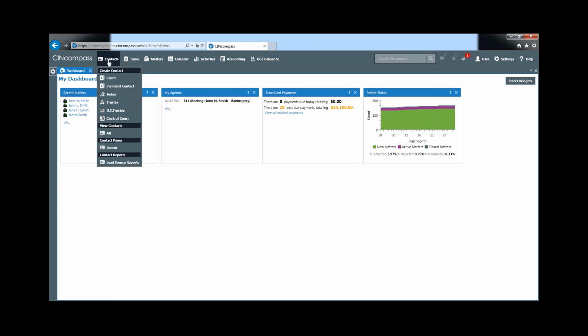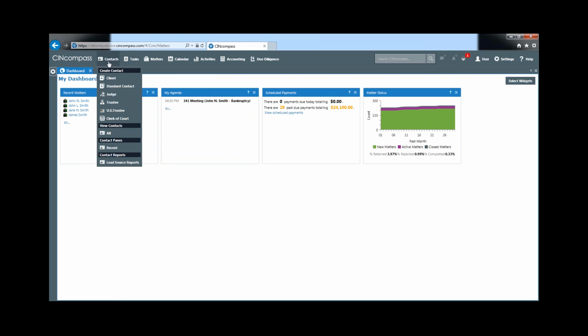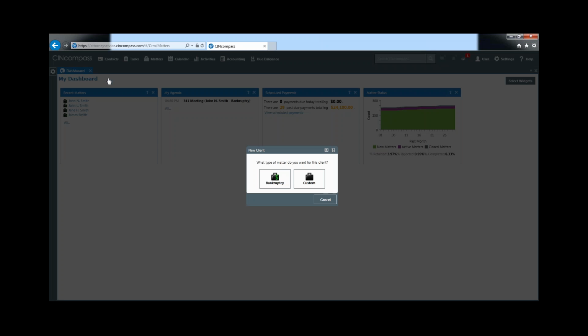So we're going to go ahead and create a new client. There's actually two ways to do that in CINcompass. You can either come to Contacts and go Create Client, or come to Matters and choose Bankruptcy or Custom, depending on the type of matter. Either way that you start, it's going to take you through the same process. So we're going to choose Contacts Client, and we're going to choose Bankruptcy.